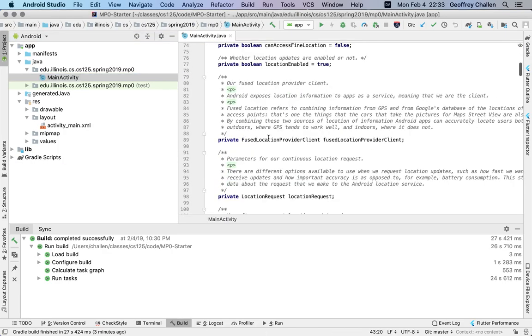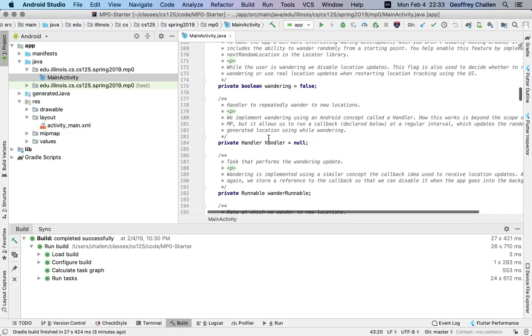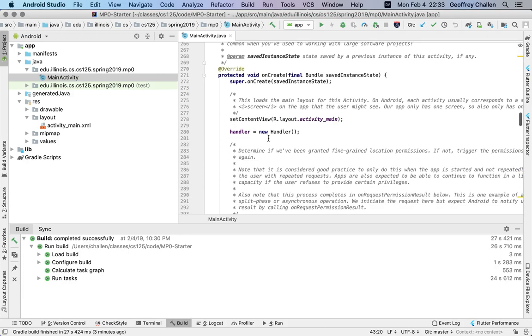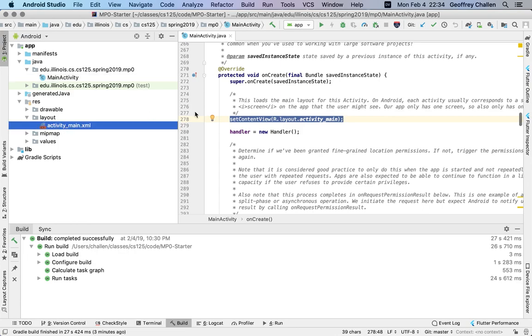When the activity is created, way down here, you'll see that one of the first things it does is it calls a function called setContentView, and it sets the content view to R.layout.activity-main. So this is the view that's used when the app is opened. So let's open this up.